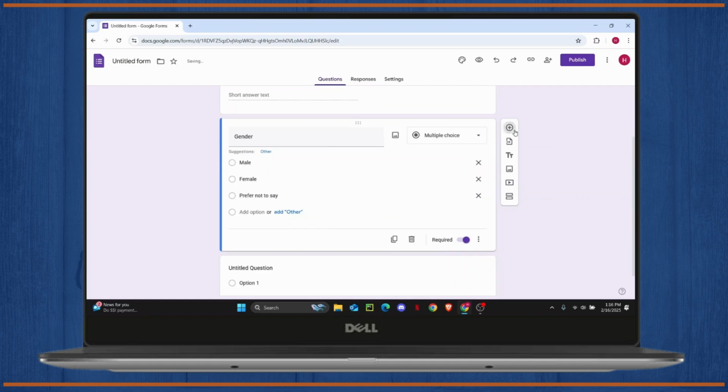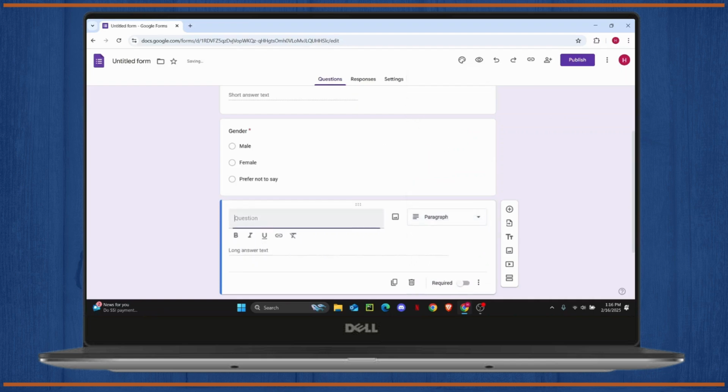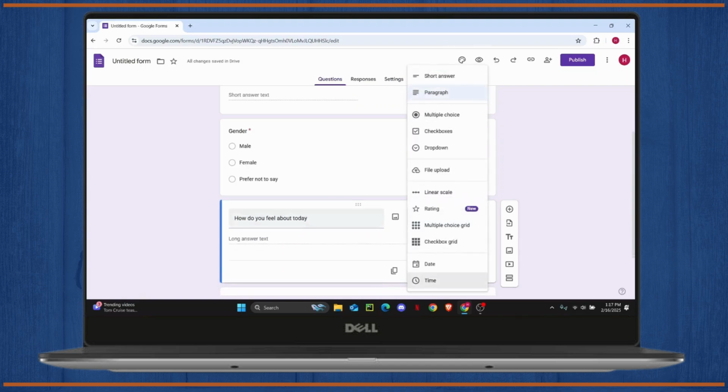Click on plus again and choose other types of questions like checkbox or multiple choice grid. So here are a lot of options. So long answer, you can write something like, how do you feel about today? Something like this. I know it does not really relate to a contact form, but I'm just showing you guys the type of questions or the type of answers you can choose from.